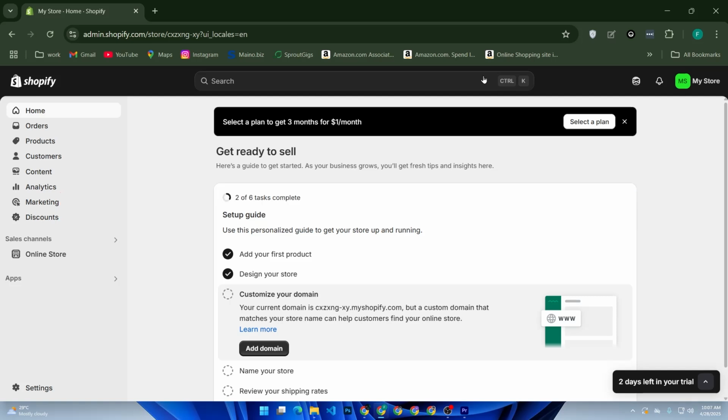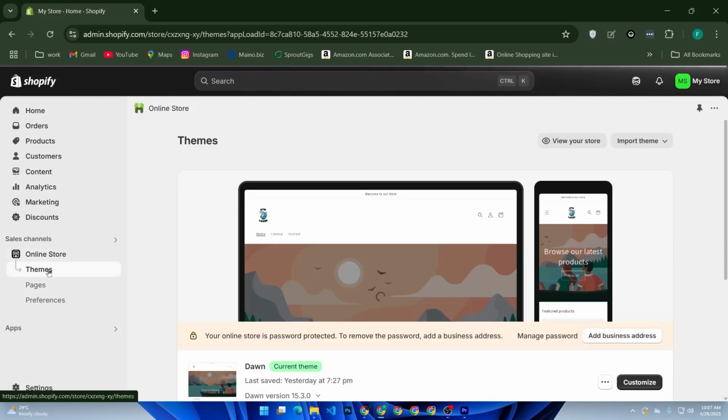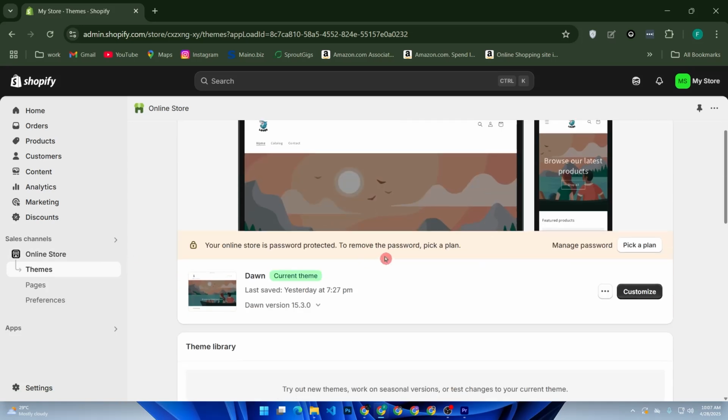First of all, from your Shopify admin dashboard, go to online store and then click themes. This is where you manage your store's design. Now click on the customize button for your current theme.